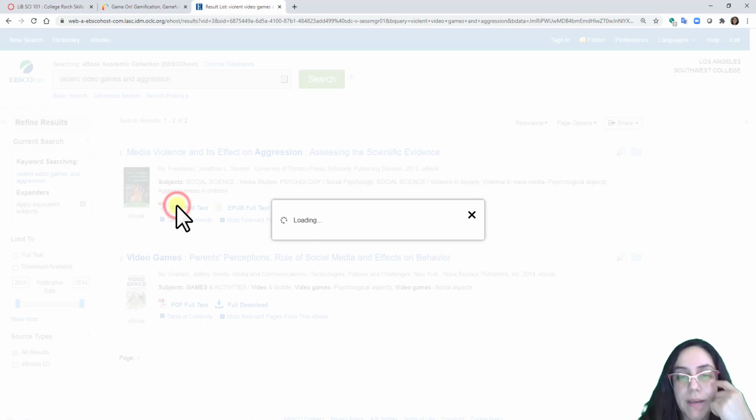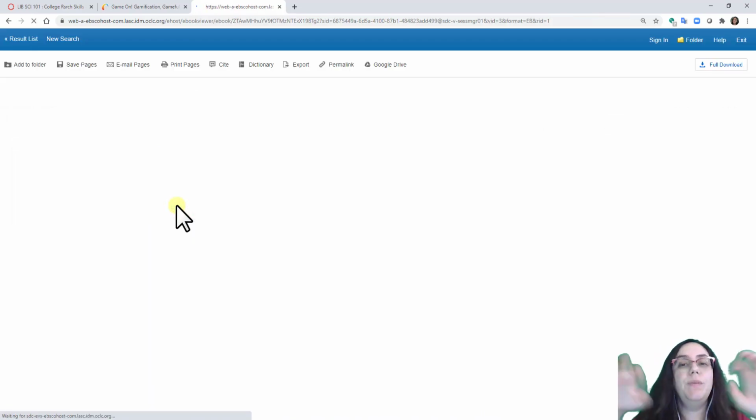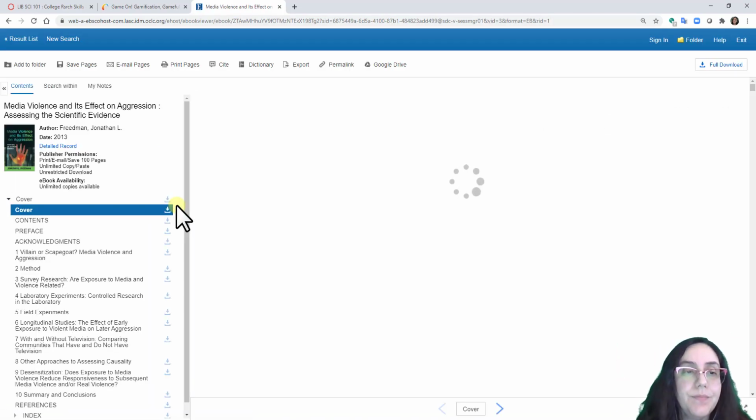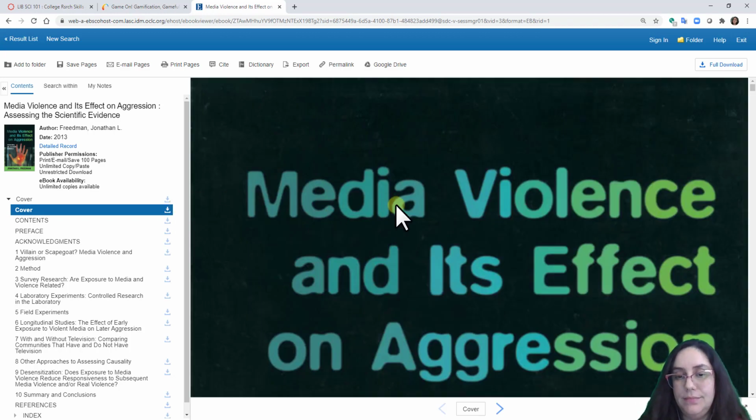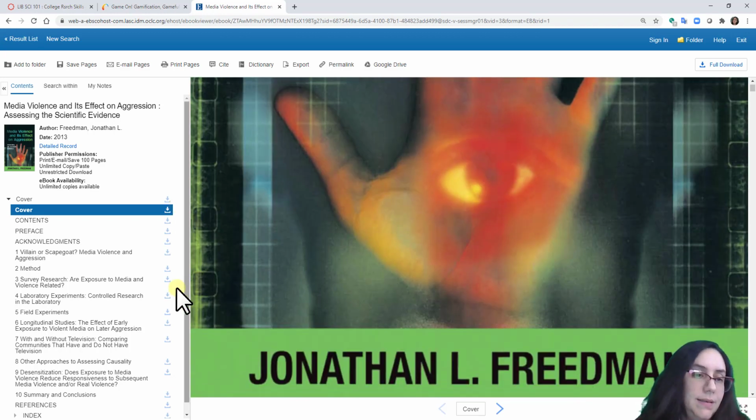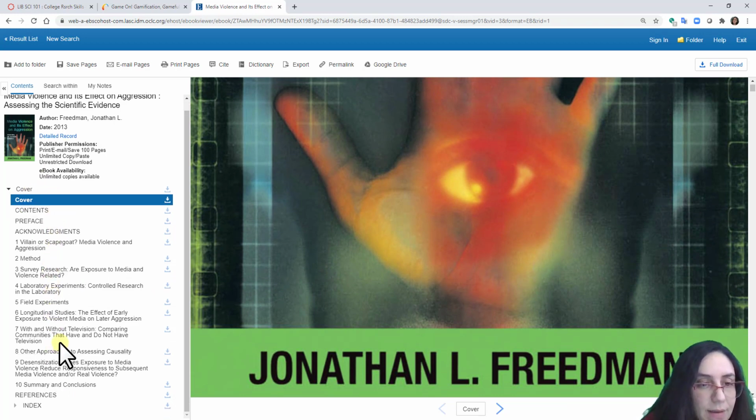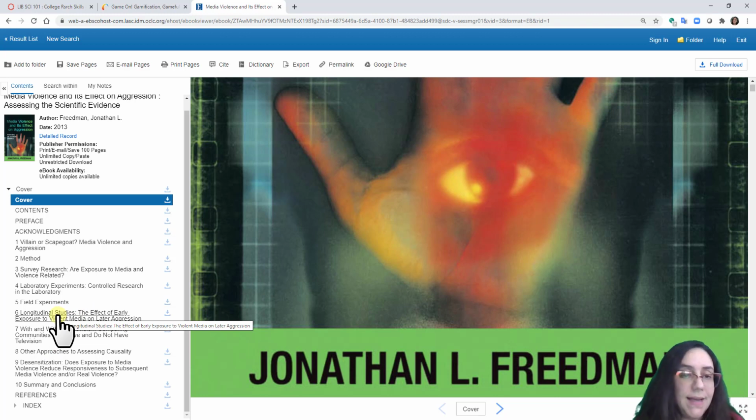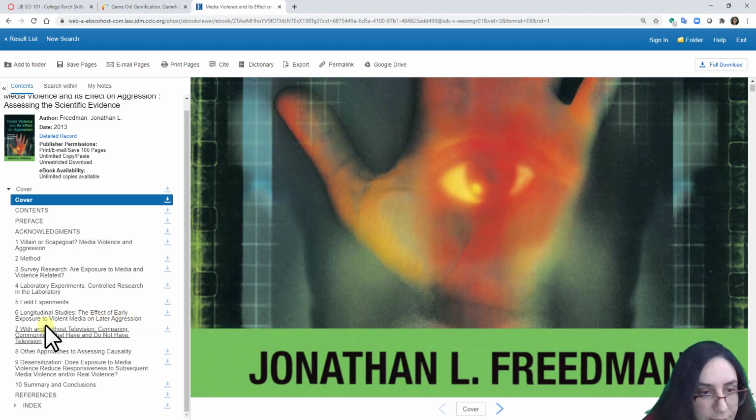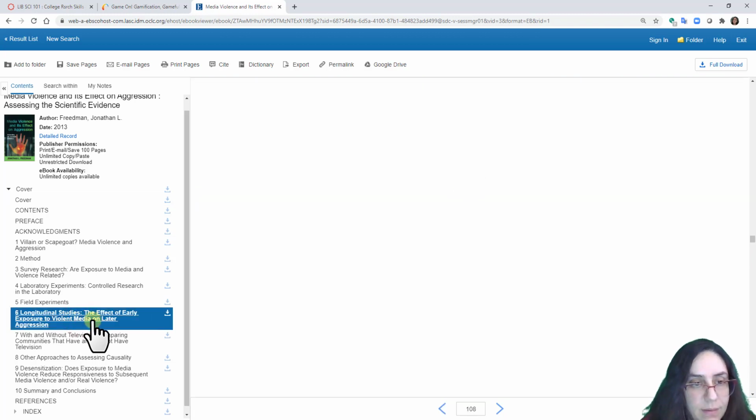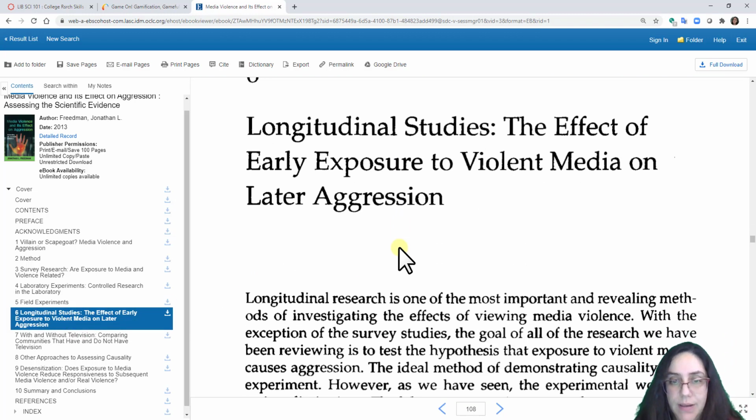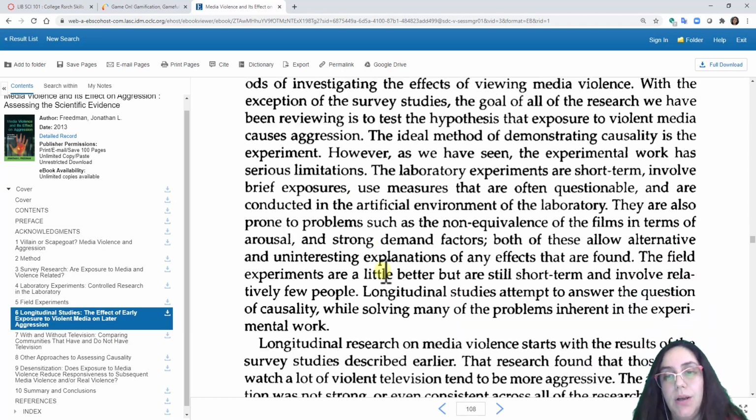Let me click on PDF Full Text, and I'm jumping directly into the ebook. And then here it is. I'm going to look again on the left side. This book contains a lot of information from other studies that have all been put together. Let's look at this one: Chapter 6, Effect of Early Exposure to Violent Media on Later Aggression. So there it is, that particular chapter.